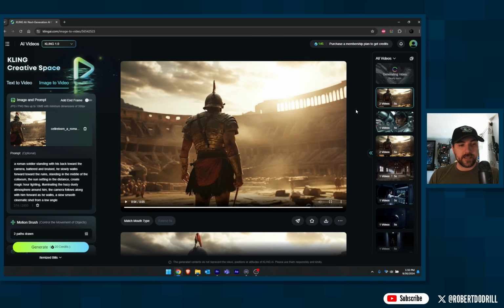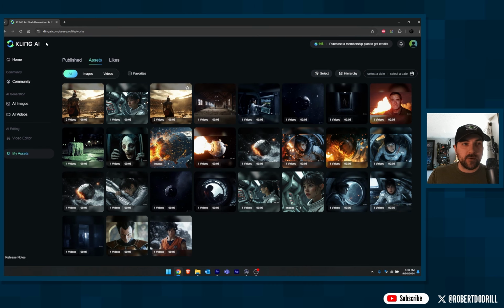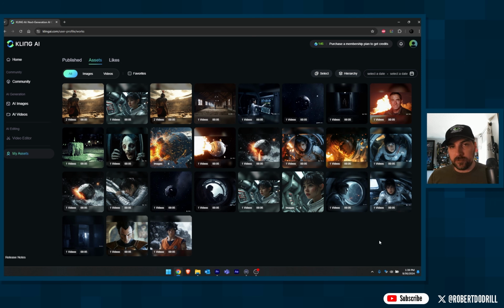But while we're here in Kling, I wanted to move a little bit beyond Motion Brush and show something I did before Motion Brush came out. And so if we jump into assets, here you'll see all the videos that I've generated in Kling so far. And you will see there's quite a bit of these space scenes. So I'm going to show you the result of what this is, and then we'll come back and talk about that.